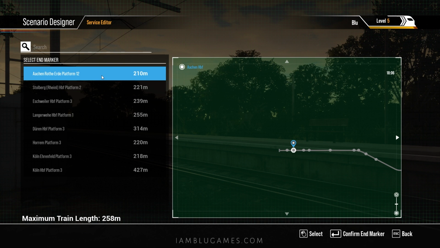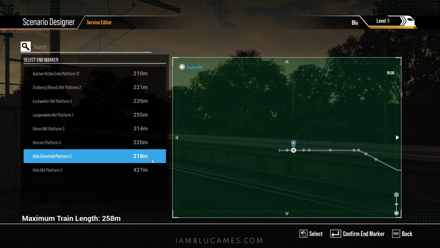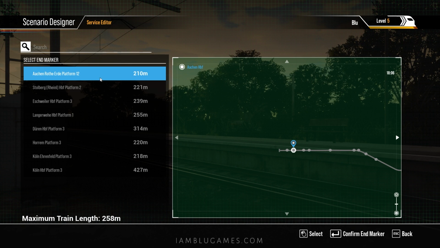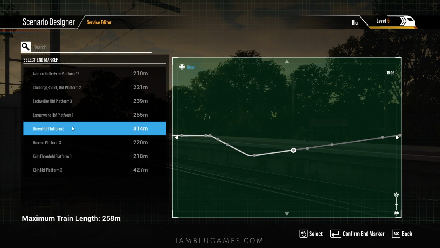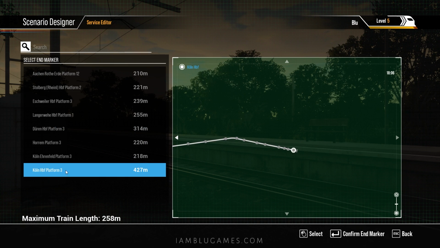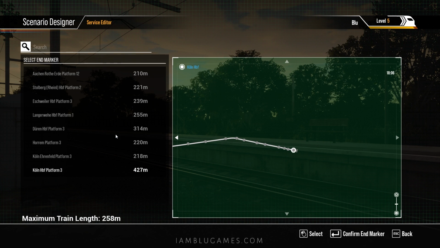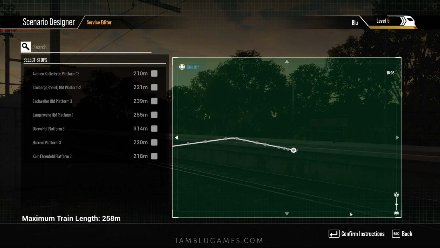Next thing, you'll set an end marker. Same thing, on the right side, it says how long of a train you can fit there. So 427 meters down to 210 meters. And on the left is an actual platform. So we have this one. As you click on them, it'll show you which ones they are. If you want to do a full length, we could click on the very last one. That'll take us all the way to the end of the route, which we'll do for now. We'll go ahead and confirm.